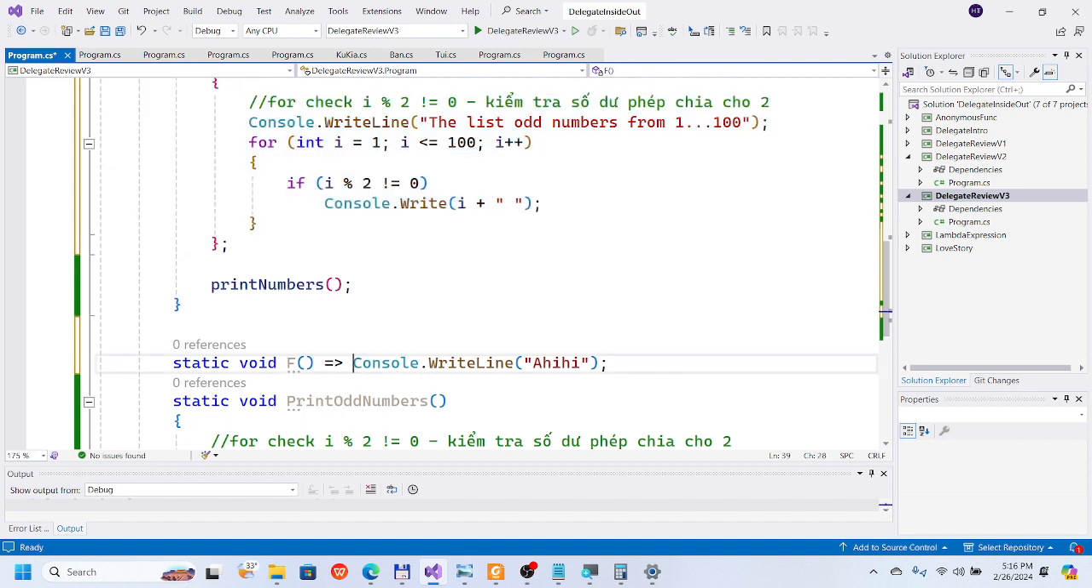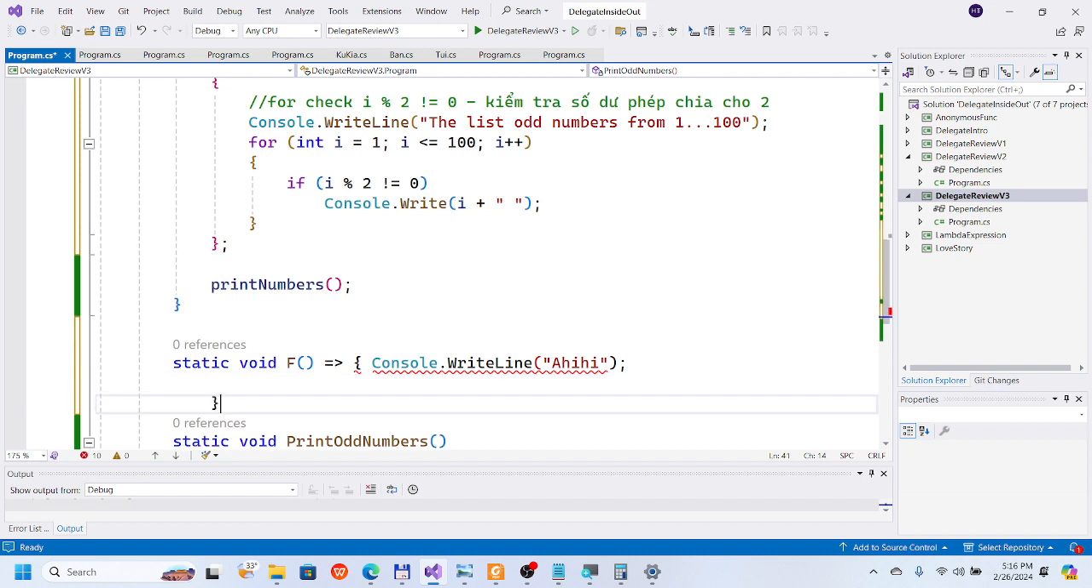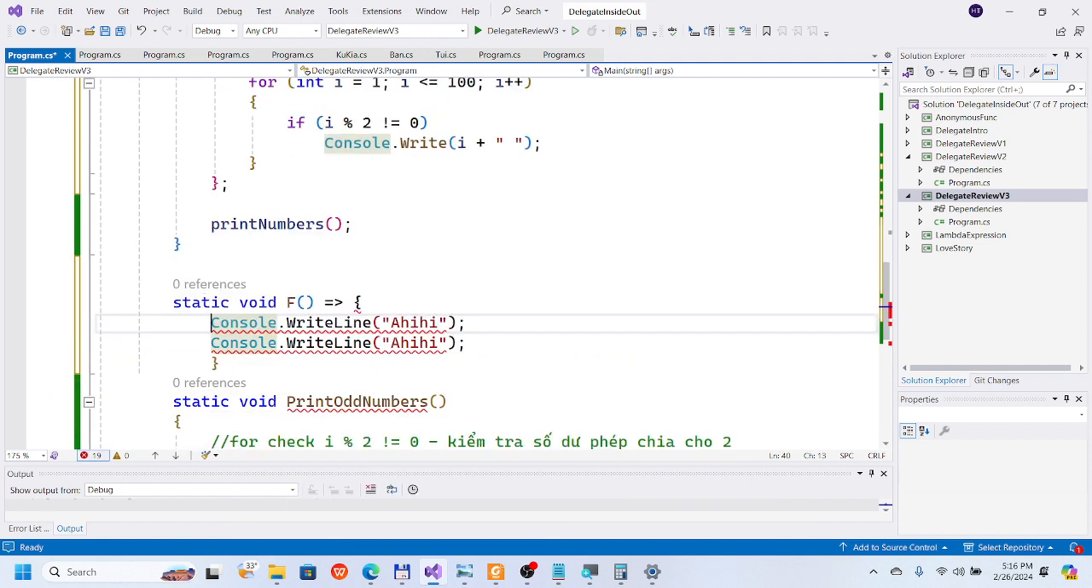If you try to add one more statement in here, like Console, for example, if you try to put a method like this, wrong, error, just because expression body allows only one statement.